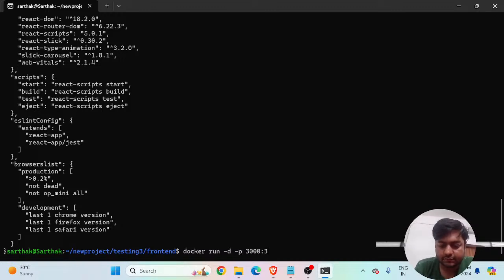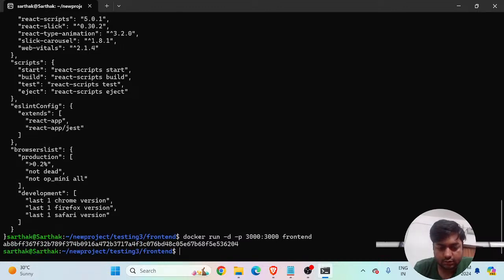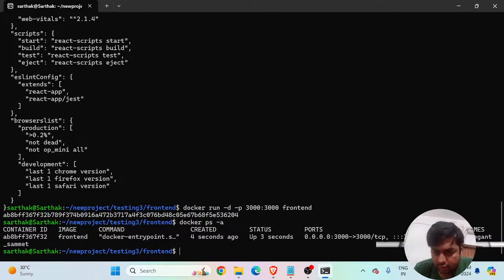We are just connecting the port. By the way, I forgot the name of our front end. Front end, and then let's check whether it runs or not. It's up 3 seconds. So do you want to see that? Do you want to check whether it's running or not? How do we know that?